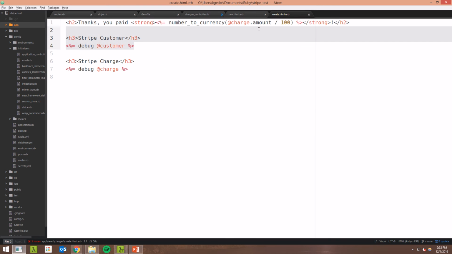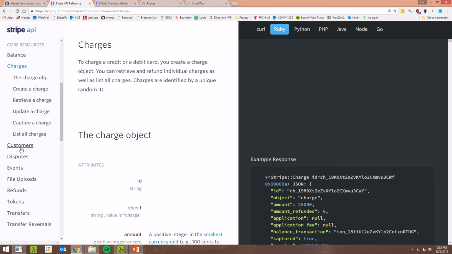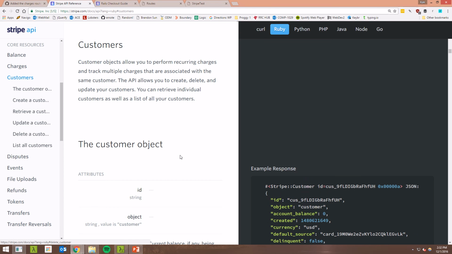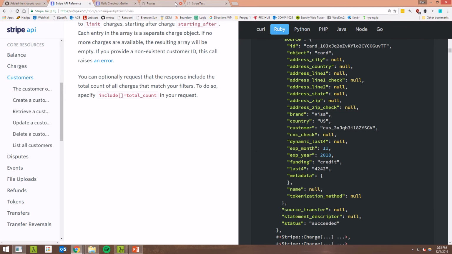And so I'm using the amount, dividing it again by 100 because it's going to come to us in number of cents, and then formatting it with number to currency just to say how much was paid. And then I have 2 debug statements just because I wanted to look at all of the data that was being returned by way of Stripe in terms of the customer and the charge. And then we can look up information on both the charge object that comes back to us and the customer object that comes back to us. Both of those things can be looked up on the Stripe API. And that's effectively it.